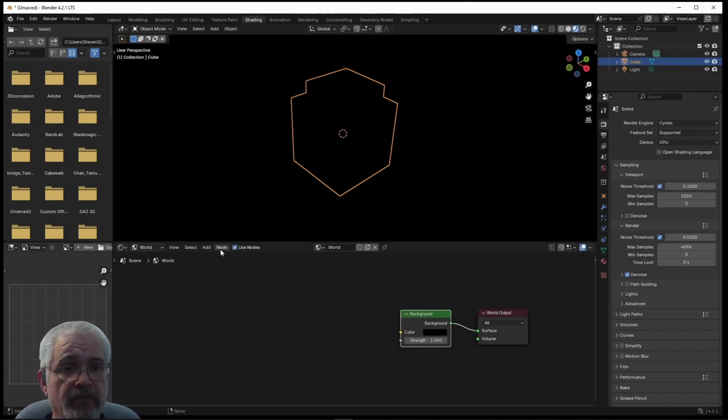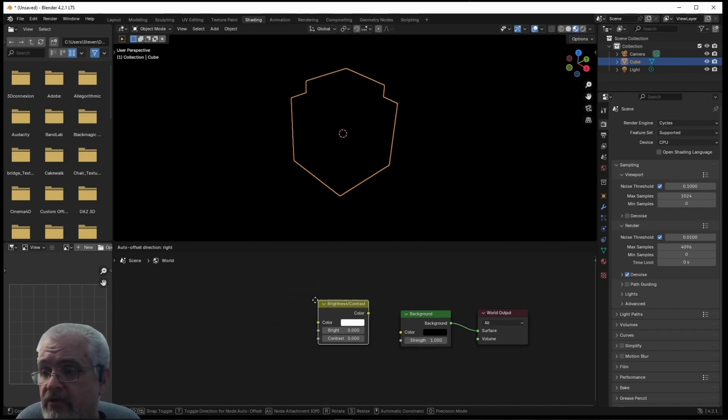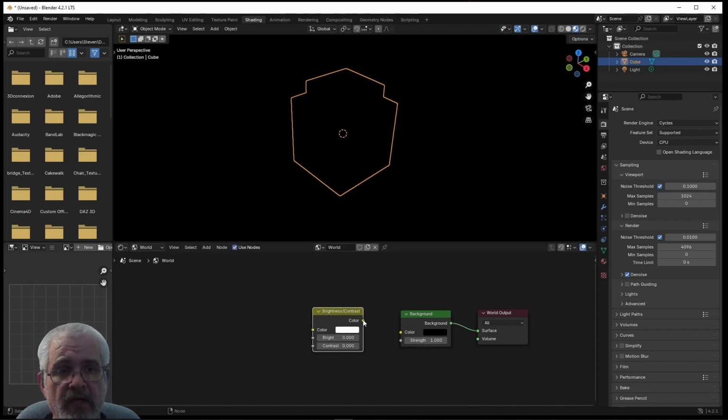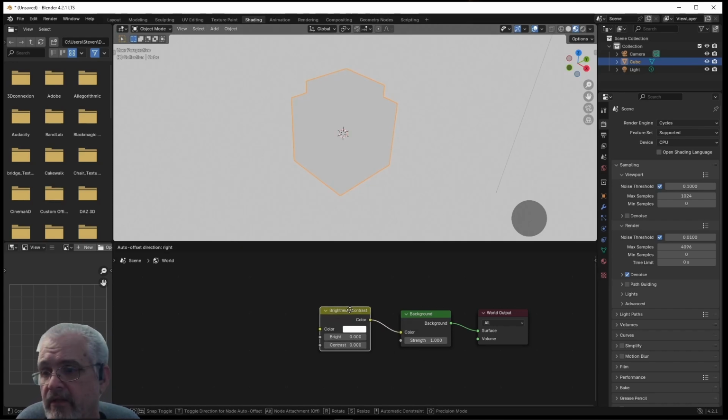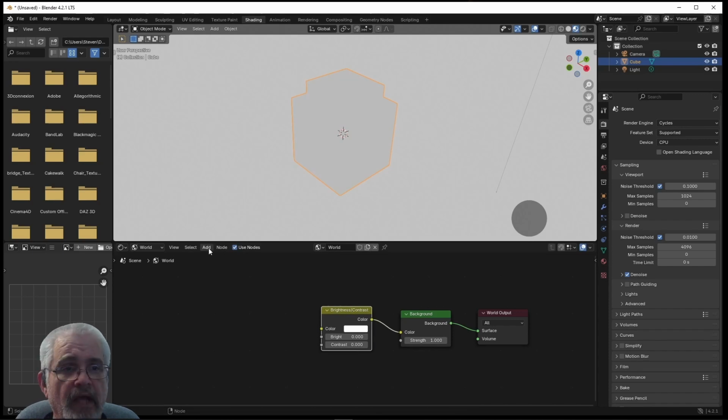So we're going to set this up. We're going to add 4 nodes. The first node is going to be the brightness and contrast node, which will allow us to dial in just how we want our world to look. You notice it just turned it white because that's the color that the contrast node provides out of the box.